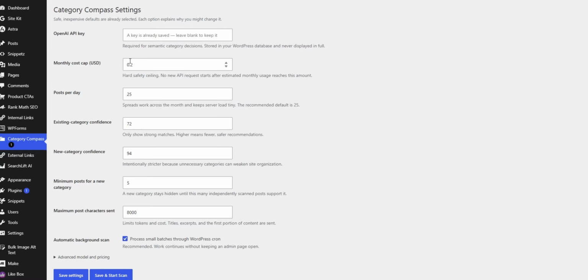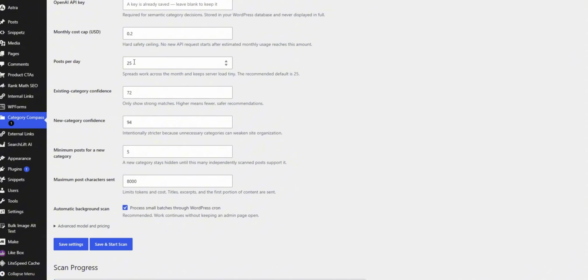Right here, I have the monthly cap set at 20 cents, which will get you much further than you think. You can set that at whatever you want. You can also allow this to process X amount of posts per day. About 25 is normal. So that way, like it says, it keeps the server load small.